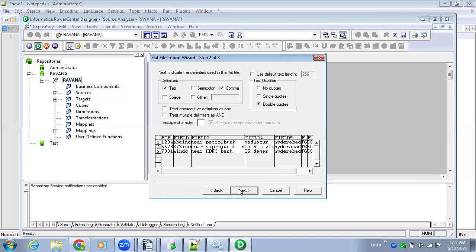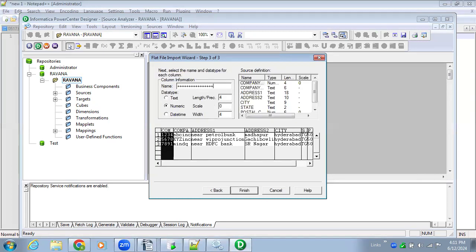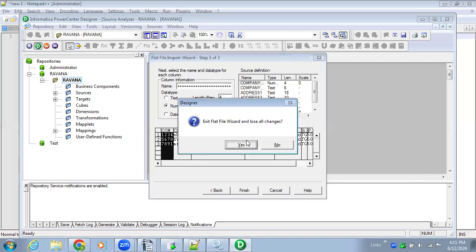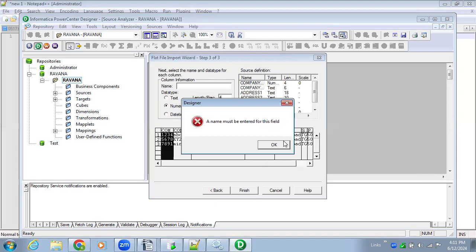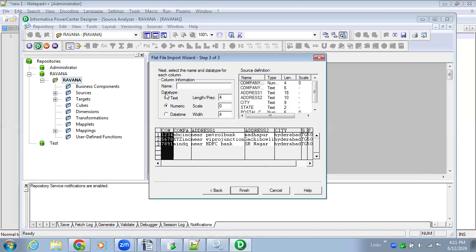This is how it will come. Those are the delimiters or tab space. Informatica provides provision to create any columns here also, but we are not doing anything. And I must enter for this field.